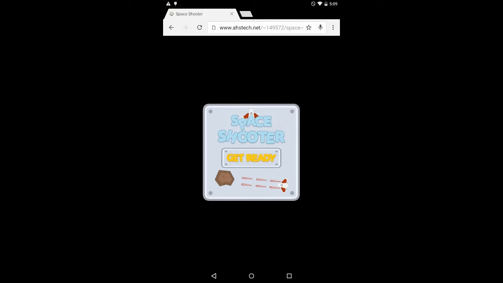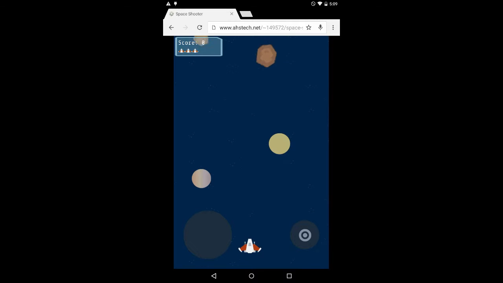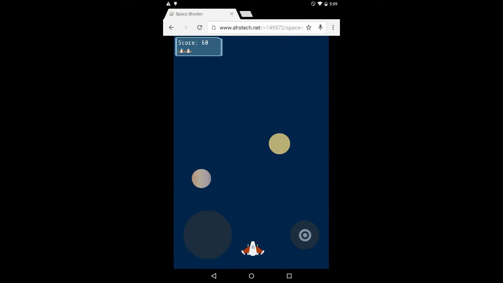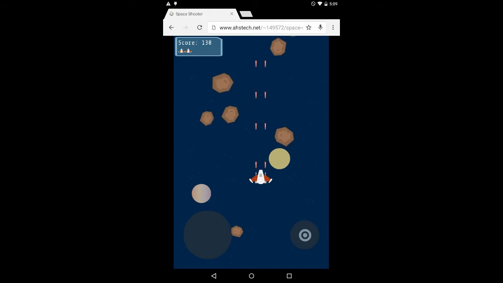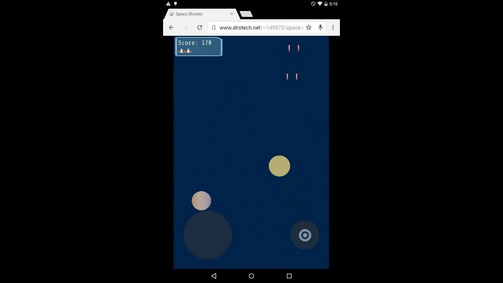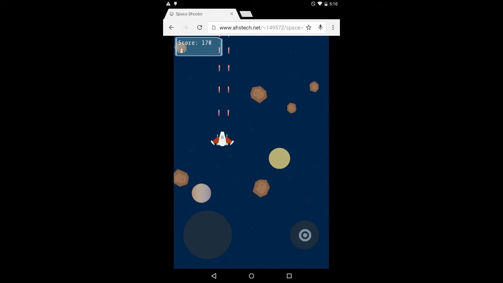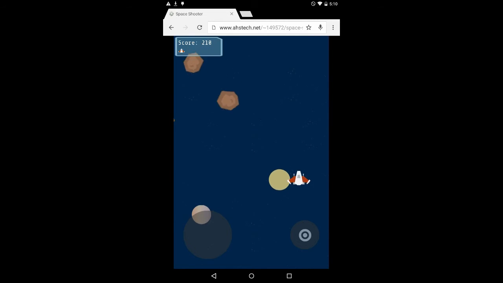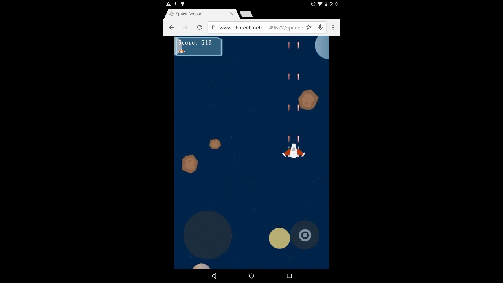Remember, the touchpad is going to control the 8-direction behavior of the spaceship, and the fire button shoots bursts of 10 lasers at a time. Looks like everything works pretty well. Remember, this game works best in portrait mode. It's a little small in landscape, not as much fun to play.